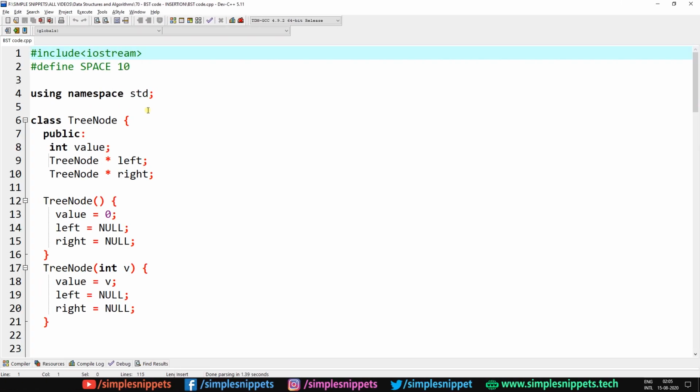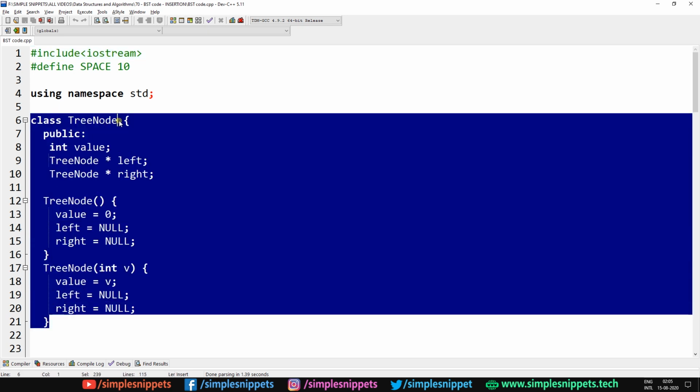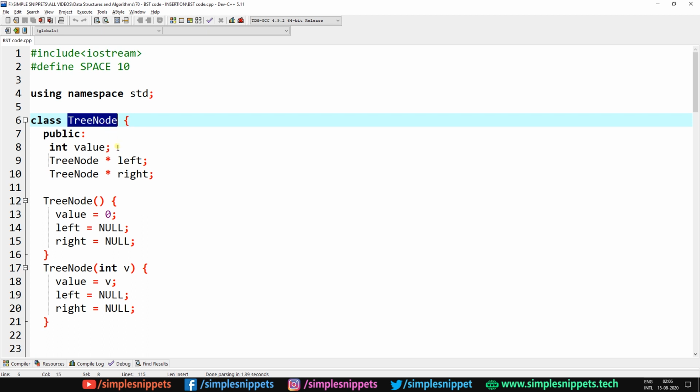Okay, so as you can see on the screen, I have opened up my Dev C++ IDE and I have opened up the code that we typed in the previous tutorial. Remember, I told you that in the previous tutorial we started off with the implementation and we wrote a little bit of code. So this is what we did. We created the tree node class.